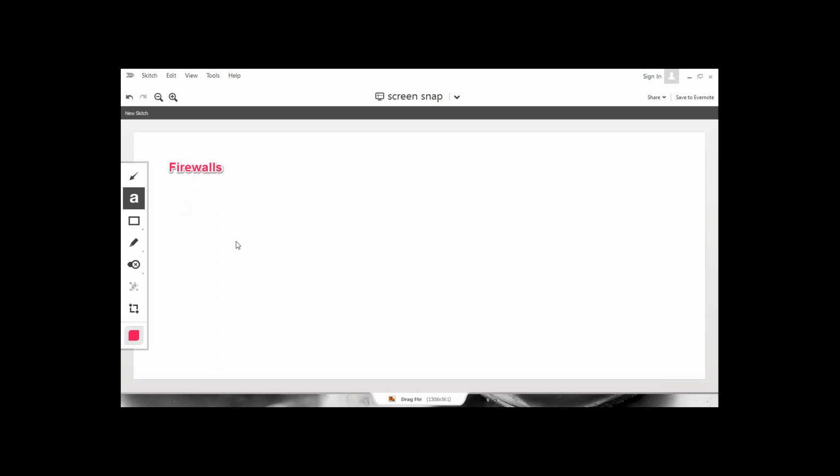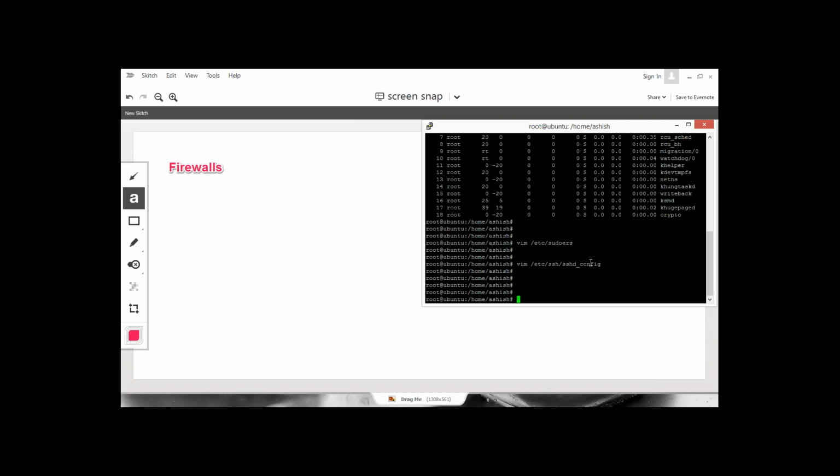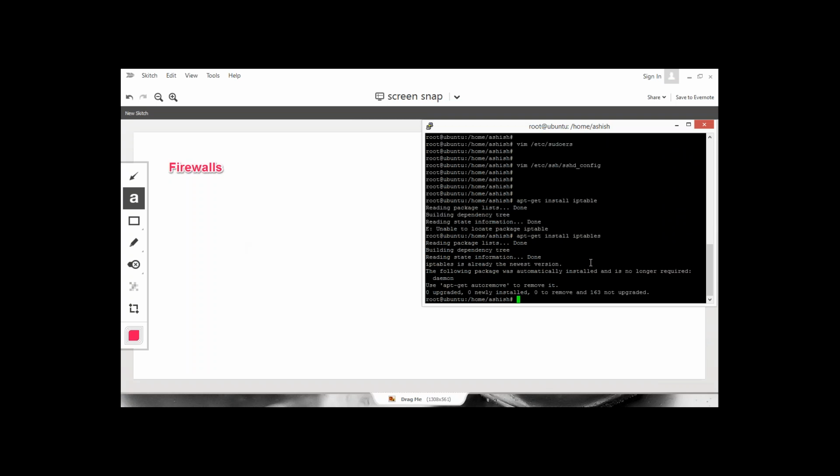So we'll see a few examples of how to set up the firewalls on this machine of mine. I would be using iptables for that. The package that you would be installing is apt-get install iptables. So this is installed on my machine.